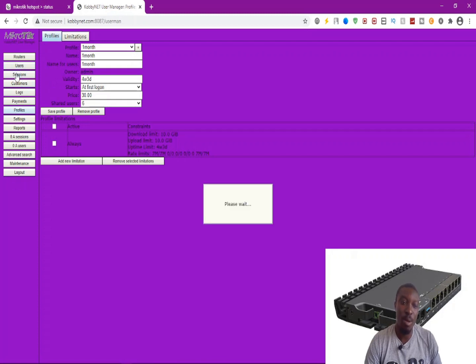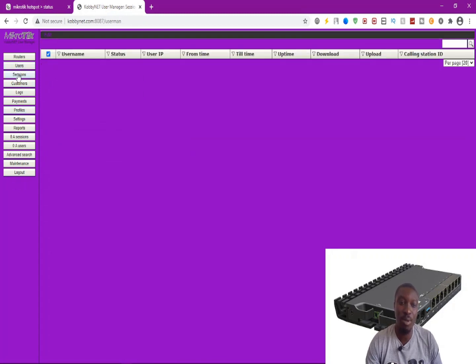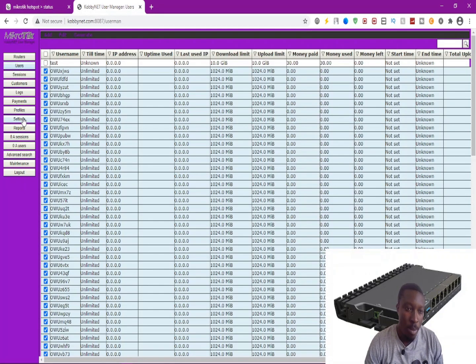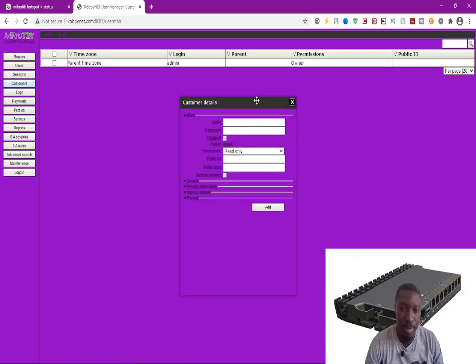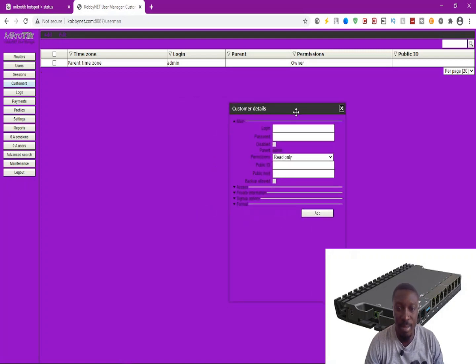Now if you come to sessions, these are logs of users who might be online and they'll be using your network. Okay, so let's move on. Now in customers, this is where you can create users aside from the administrator. You can create a user, let's say sales, for maybe your sales agents.